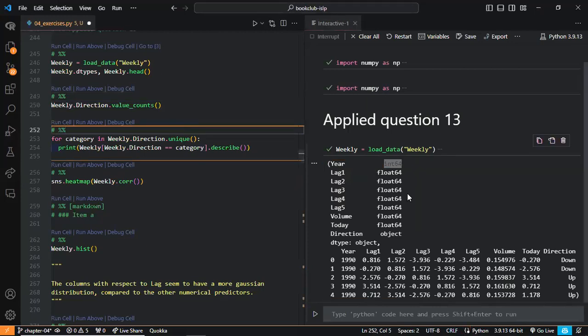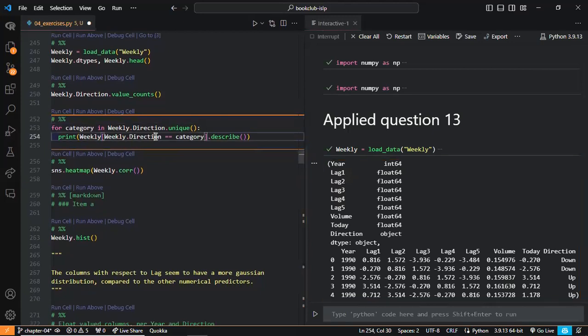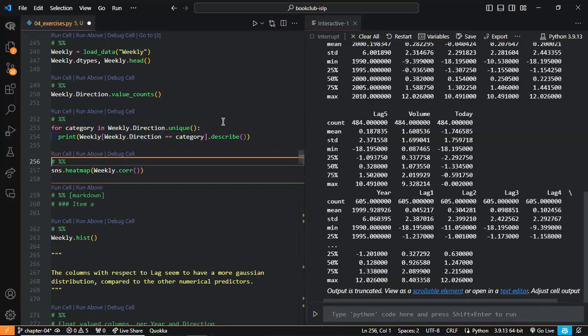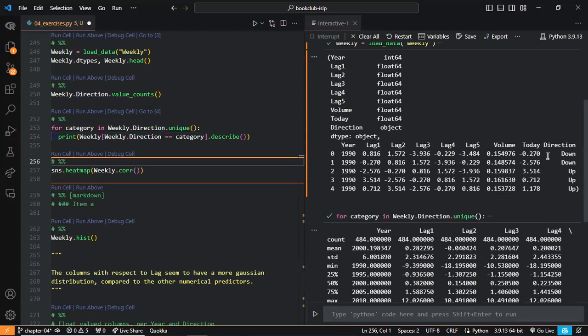Okay, so this is the data set. As I was saying, it has already been pre-processed, so the data types are already the correct ones. And also there are some categorical variables, or I think it's only one. Let me check. It's only one, that is the column that we want to predict, the direction column.